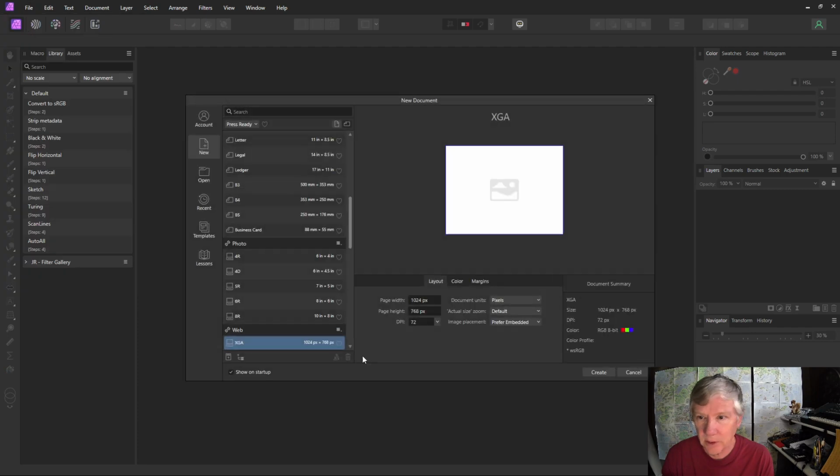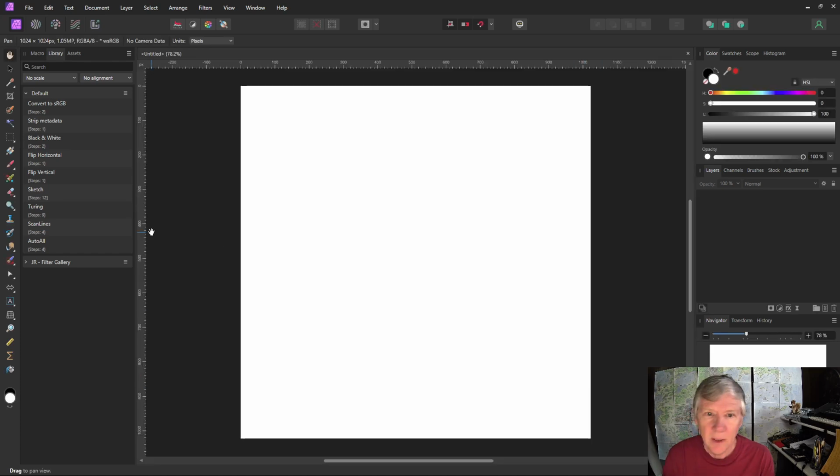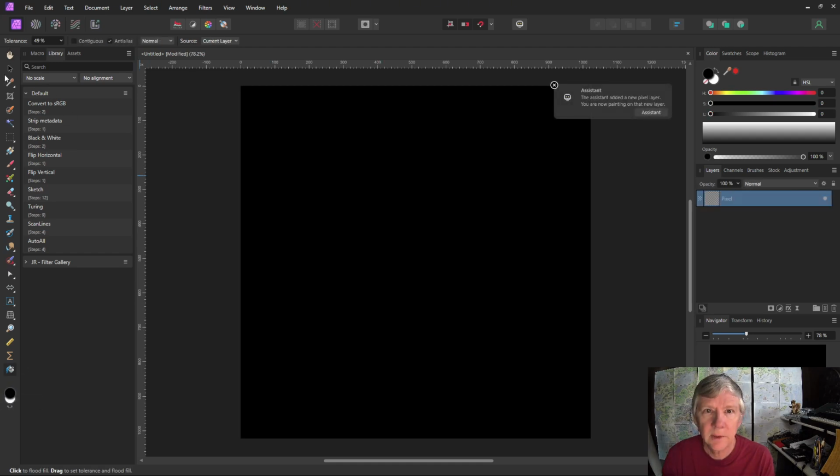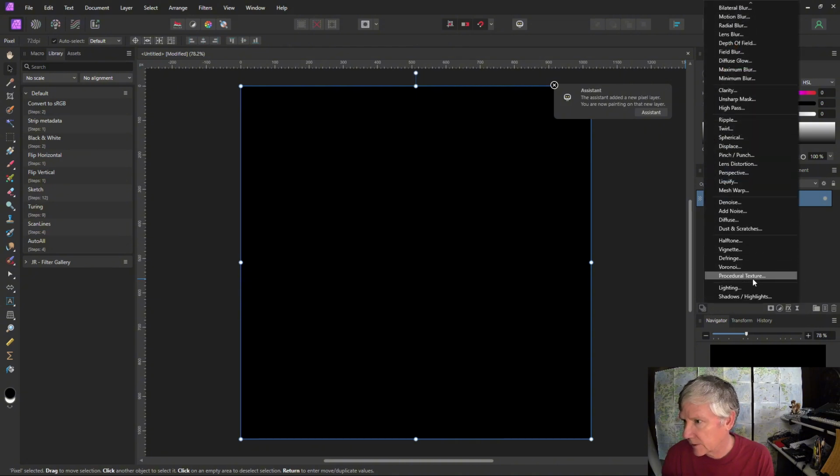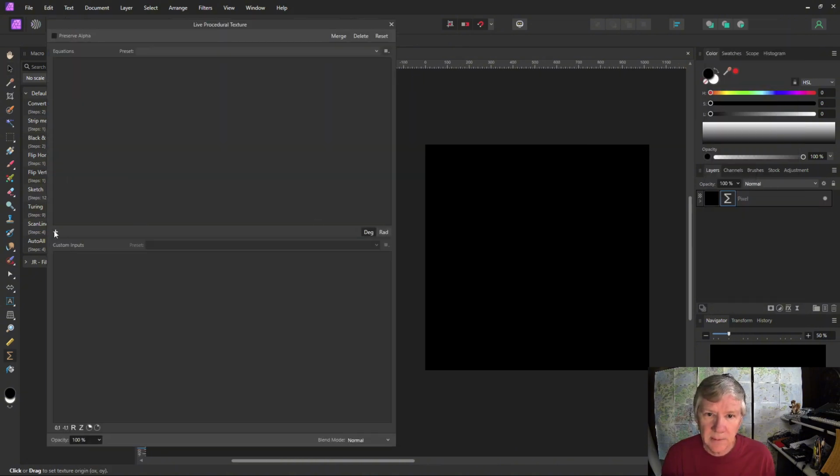I'll start with a new 1024 by 1024 image. Make sure it's an RGB, and I'll fill that with black. I will add a live procedural texture filter. I'll start with a single equation and assign it to all 3 channels. And I'll add a single real input A. I'll just bring that up to 6.